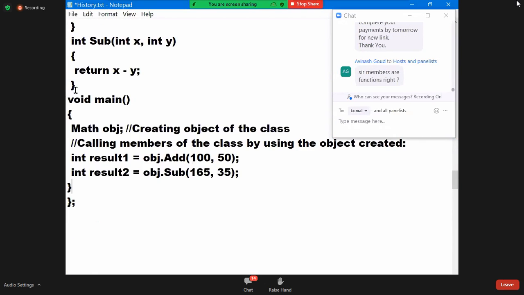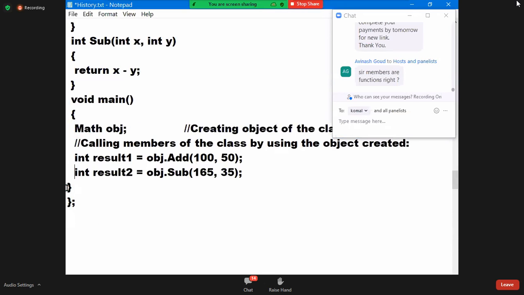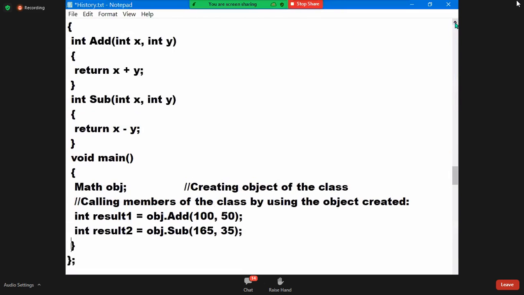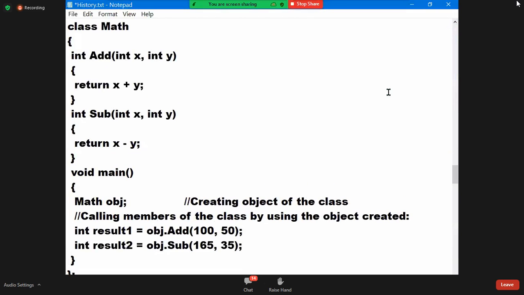Now see, where is main? Tell me now. Come on, be interactive, be active first. Where is main? Inside the class. Can I call it fully object-oriented now? Yes or not? But this program will not run now. Why, sir? If I write main outside the class, it will run. If I write main inside the class, it won't run.